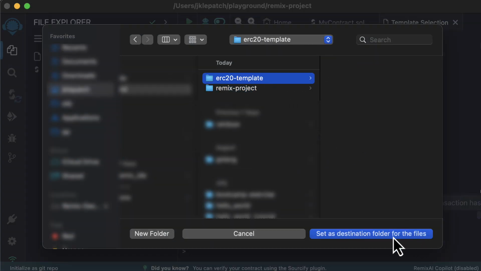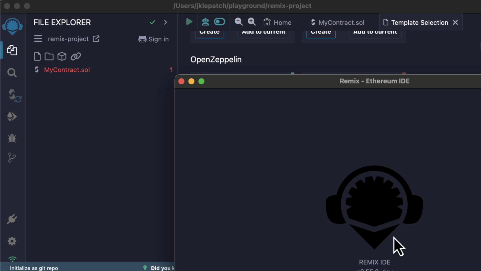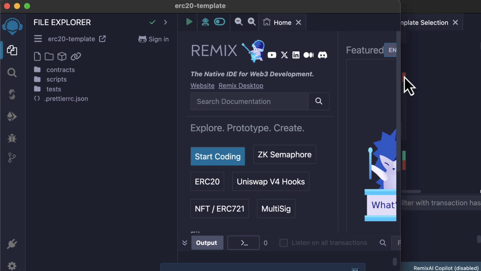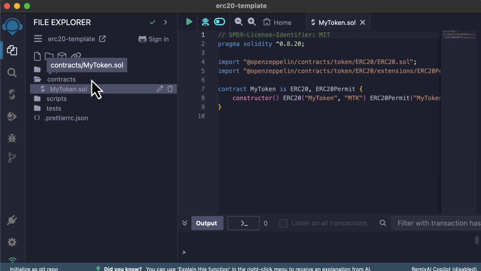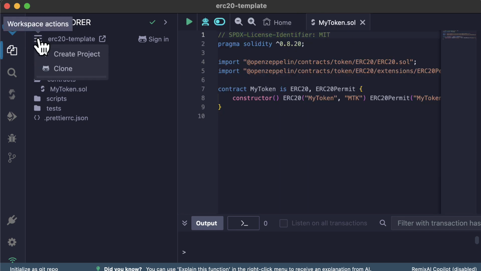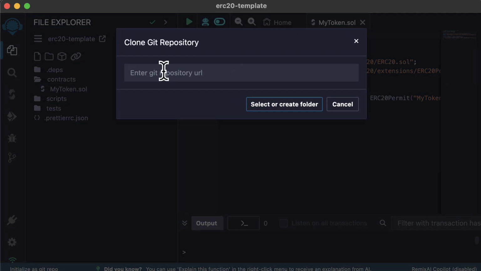Contrary to the online version of Remixd, with Remixd Desktop, when you load a template, it's saved on your local file system. And now you can start working on your project. It's also possible to clone a Git project. You just have to give it a URL and it will save it locally in a folder of your choice.